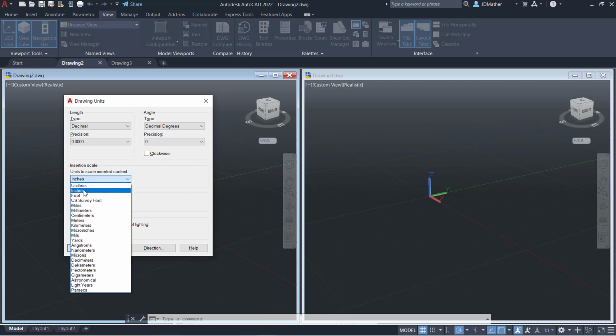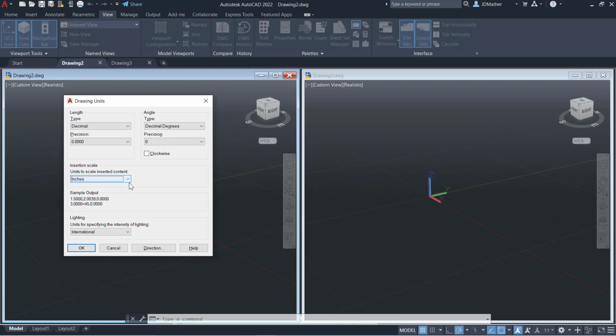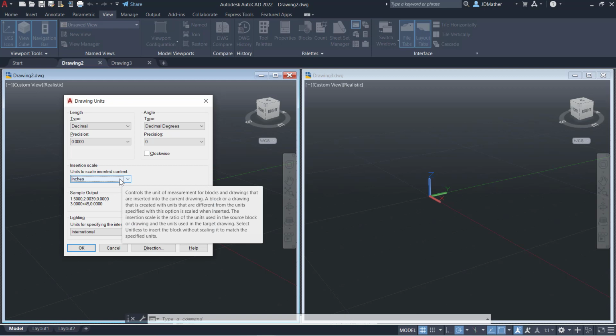So it says inches, feet, and so on, even yards, which isn't a length unit, that's an area unit. When you insert document geometry or a block from another source, this tells it what that source's units were. It doesn't say what the current units of this document are.